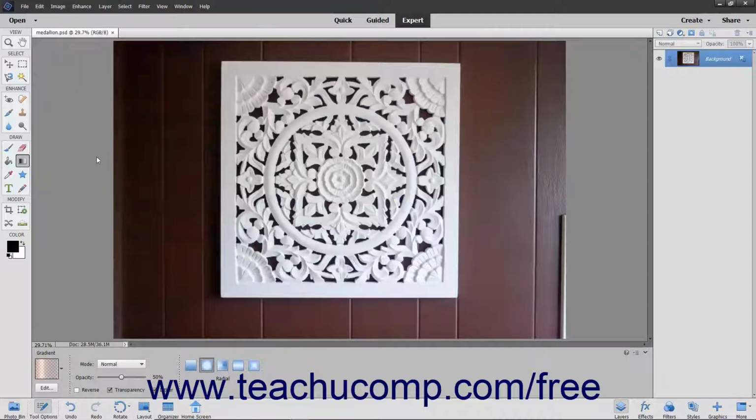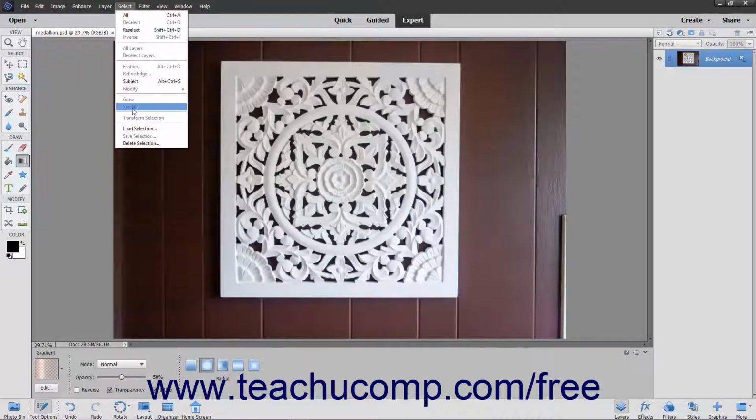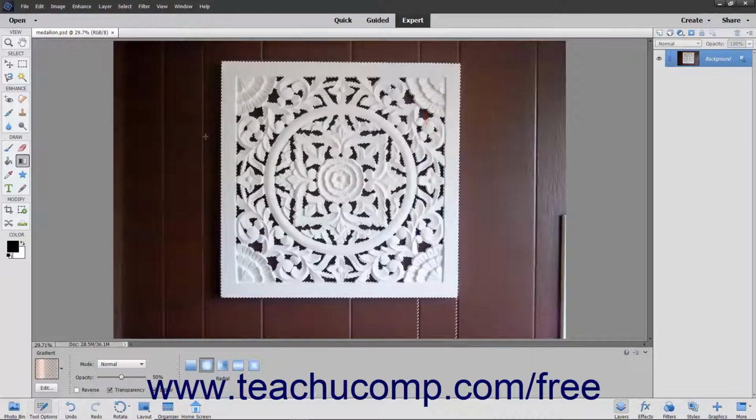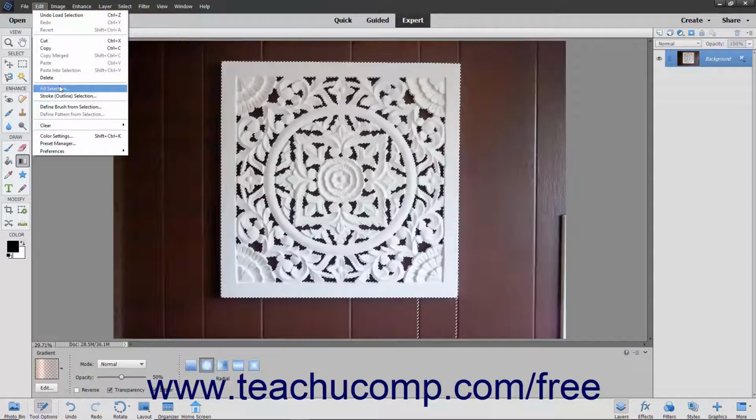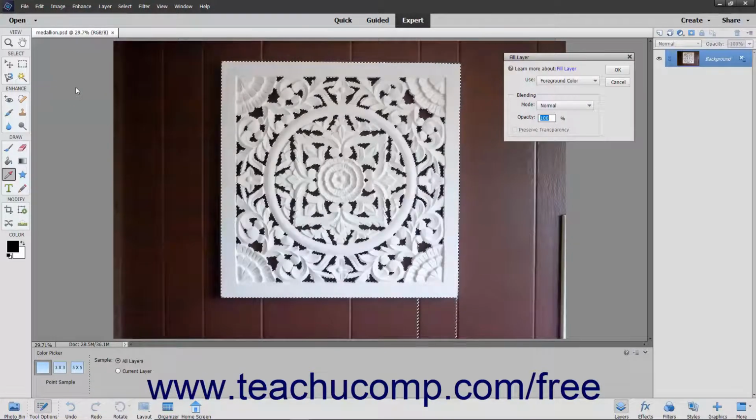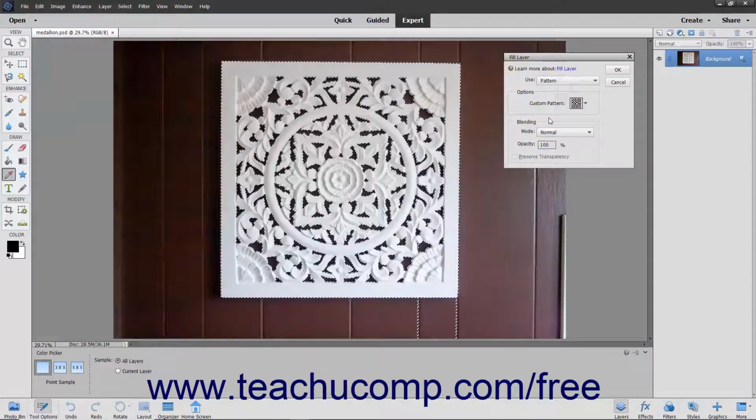First, make the selection that you want to fill with the pattern. Next, select Edit, Fill Selection from the menu bar to open the Fill Layers dialog box. Select Pattern from the Use drop-down. Below the Use drop-down, you'll see the currently selected pattern shown in the Custom Pattern drop-down.